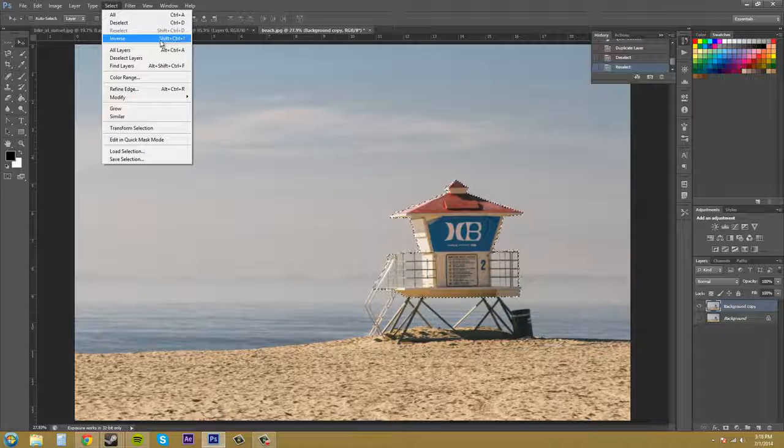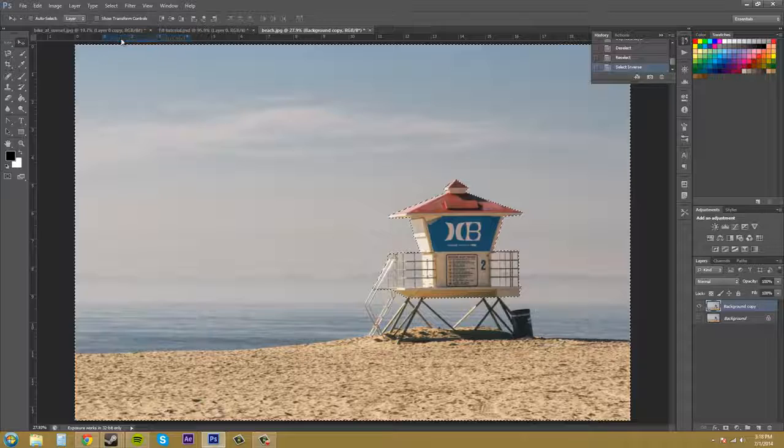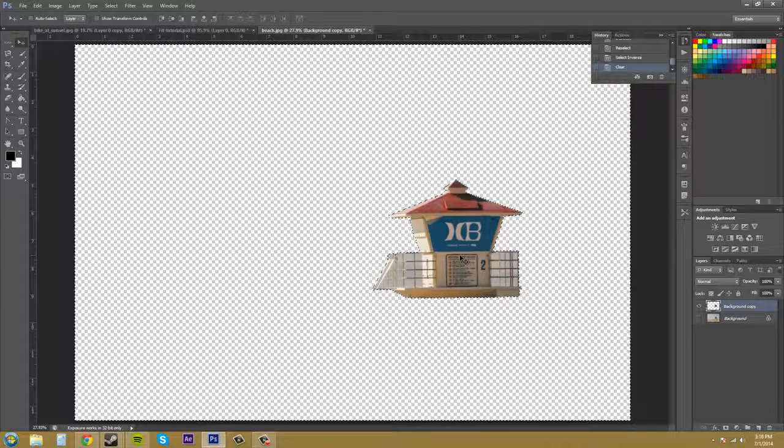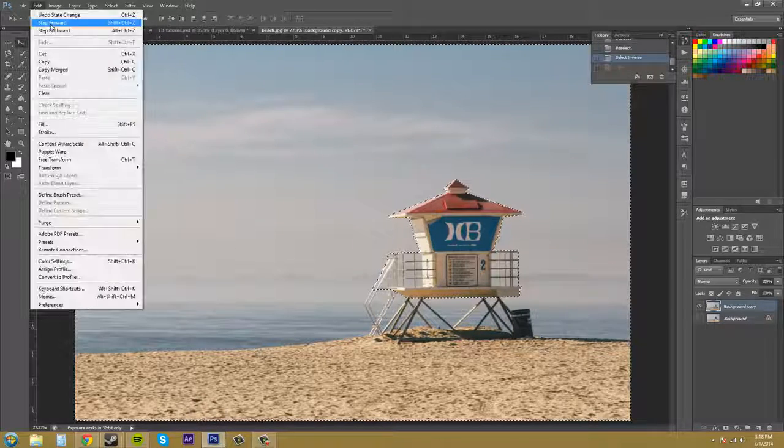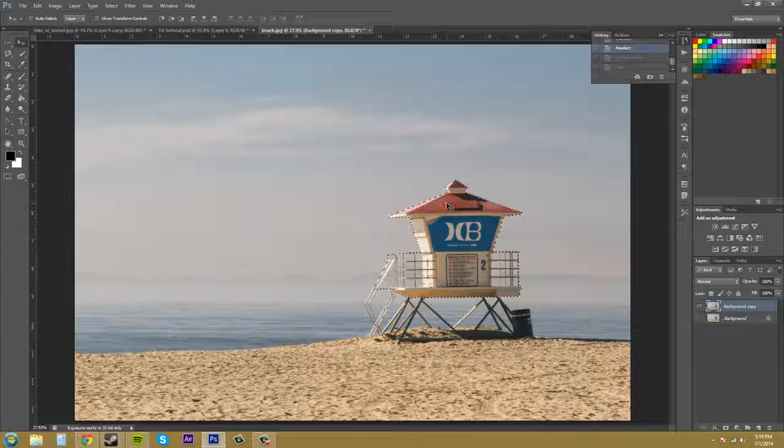We've got inverse here, which selects everything opposite of what you have selected. So right now I have the lifeguard station selected, and if I hit inverse, it'll select everything else. You can tell that it's inverse because it has this dotted line around the outside, and if I hit delete now, it'll only save this. So that's a way that you don't have to drag this onto a new document if you didn't want to even use the background or anything like that. You could just select inverse and then delete to get what you need. So I'm going to undo this and undo the inverse selection.